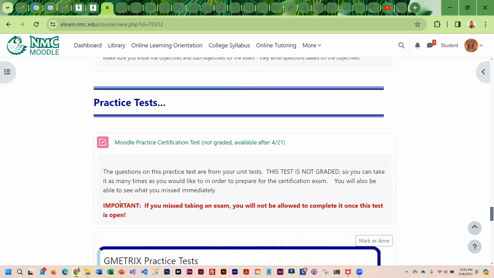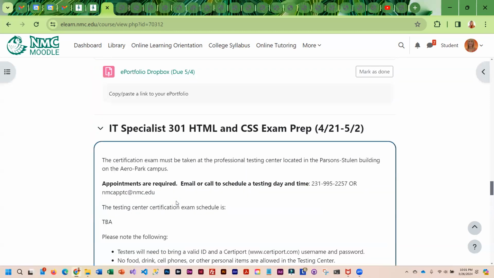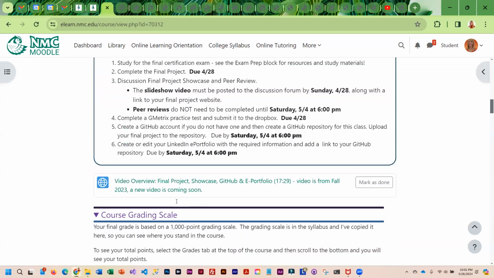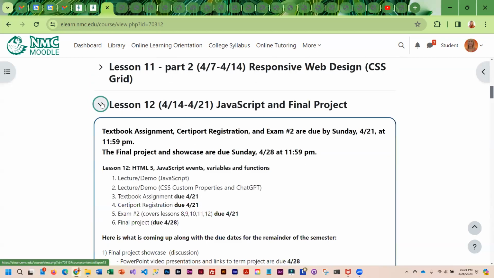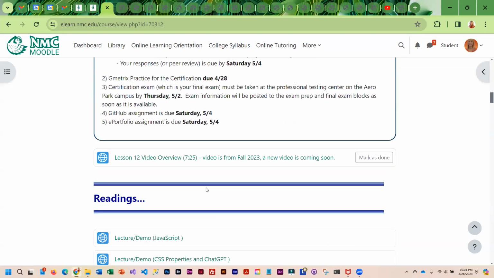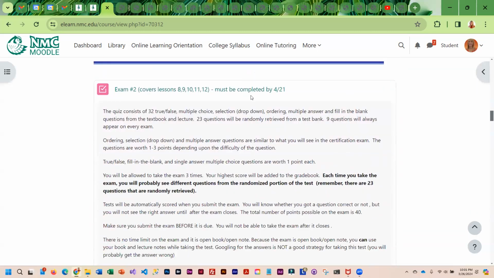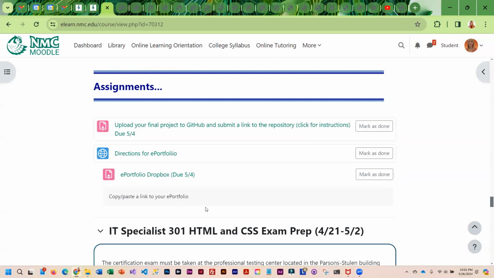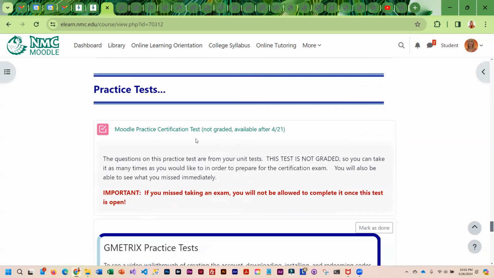So this is a really important point. That means that the last test in this class, which I believe is up here, is due the 21st. You have to take it before it closes. This has to be completed by the 21st because those questions are going to be included on this practice test. It will have all of the questions from all of the tests so that you can use it for practice and for studying. That's why it's not graded.